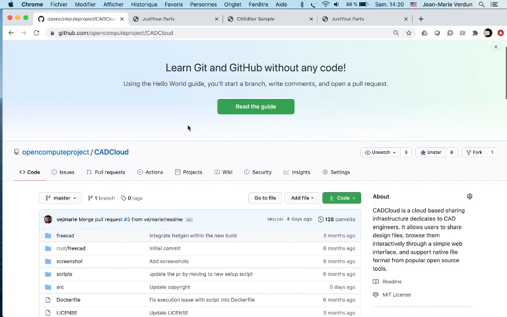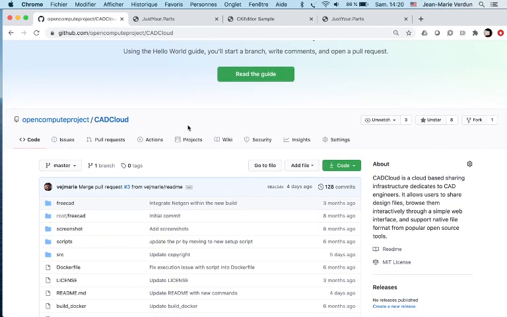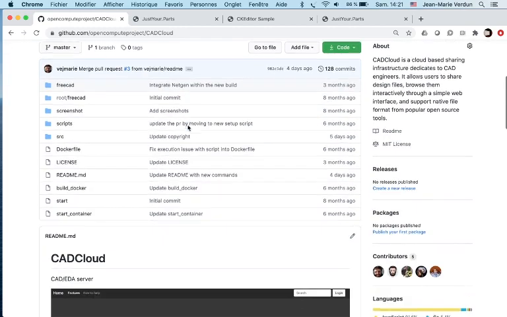CADCloud is an open source project hosted by the Open Compute Project on GitHub. It is released under an MIT license and aims to create a collaboration platform for mechanical engineers who are using either open source firmware, open source software, or proprietary tools to design mechanical parts. So you can collaborate on the development of CADCloud.